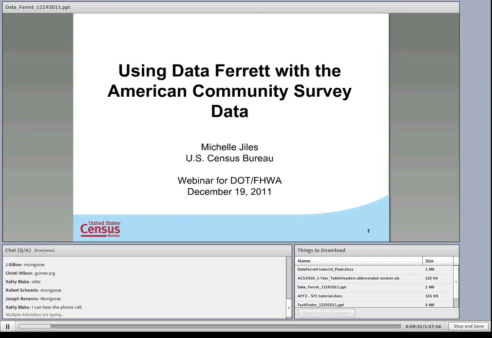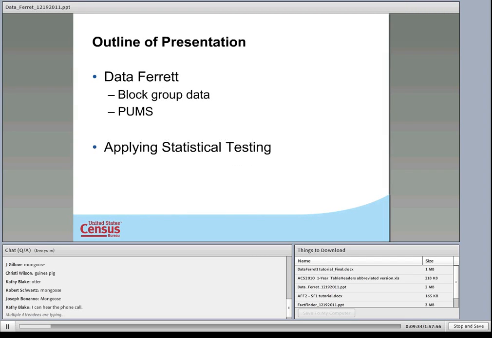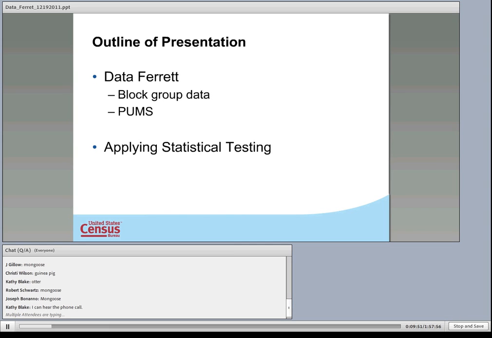We're also going to talk a little bit about applying statistical testing. I'm not going to go into a lot of detail about that. The slides have more information, and we have lots of documentation here at the Bureau about how to do it. But I just want to basically show you a few things about it, and then also where to access the information. And then later on, I'm going to show you a bit about AFF. So we'll just go ahead and get started with the DataFerrett.